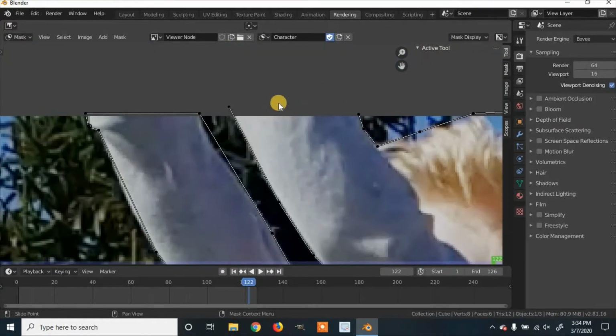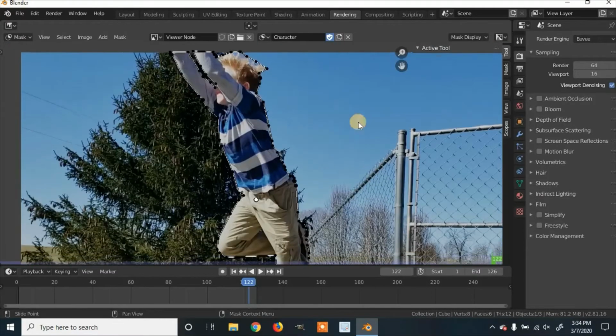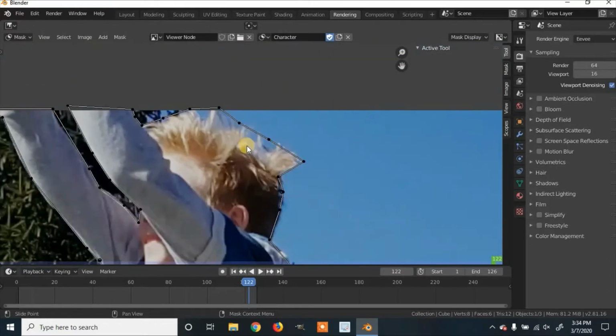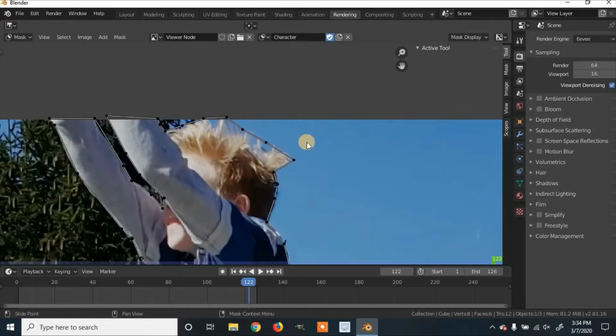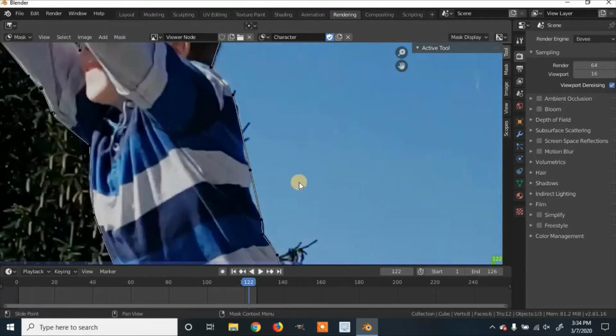And once you reach the end, we need to click the two nodes and click Alt-C to close the mask. We're going to zoom out. You can see how we did. So here you can see there's still some of the sky in the background. It doesn't have to be perfect because we'll be having this character moving and we'll blur him in the end. So here we'll have a little bit of blue on it. That's fine.